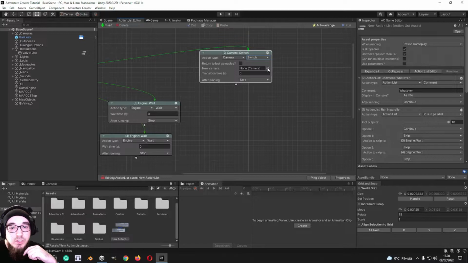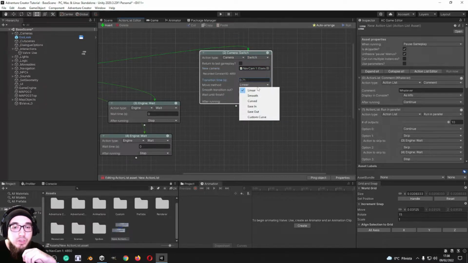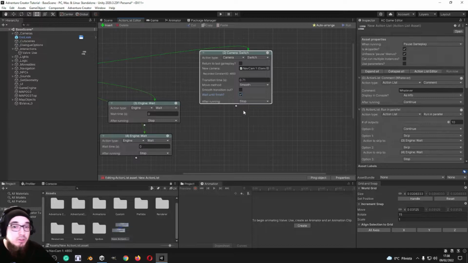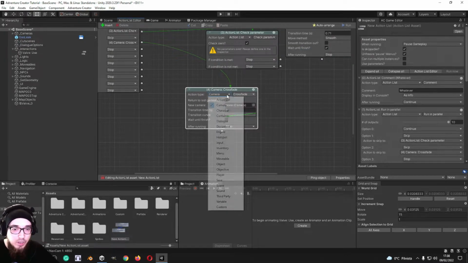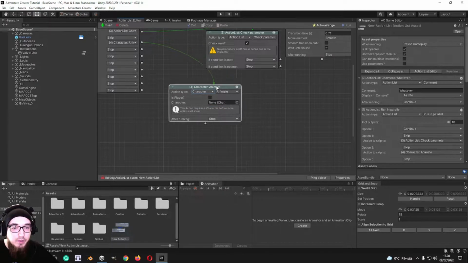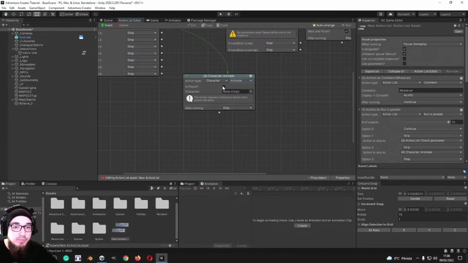And then switch is just change your camera. Choose your transition time, whether the move method is any of these. I usually use smooth and wait until finish, for example. Okay, those were the camera action types. And then we go into character. Okay, character animate. This is very self-explanatory.